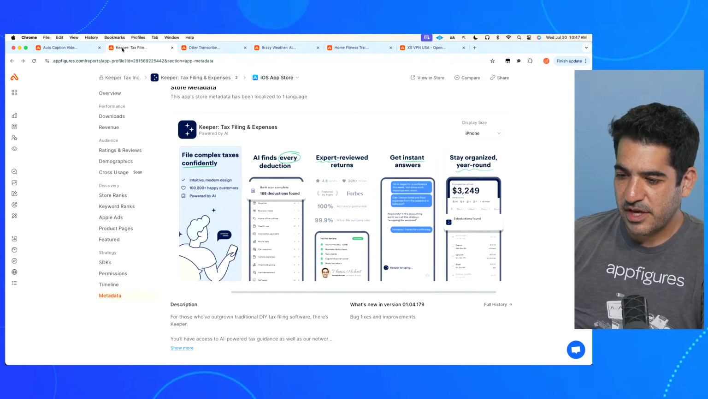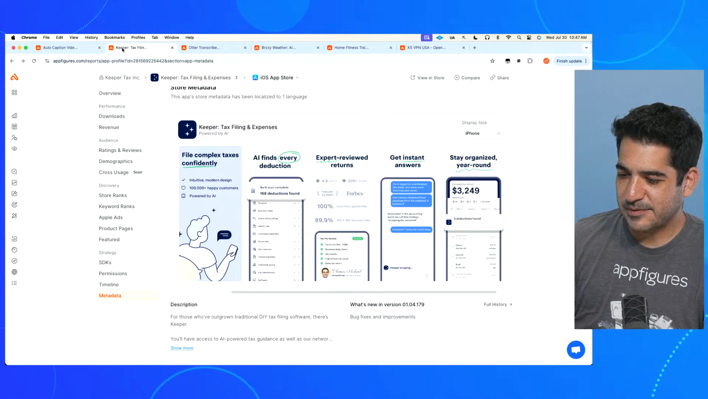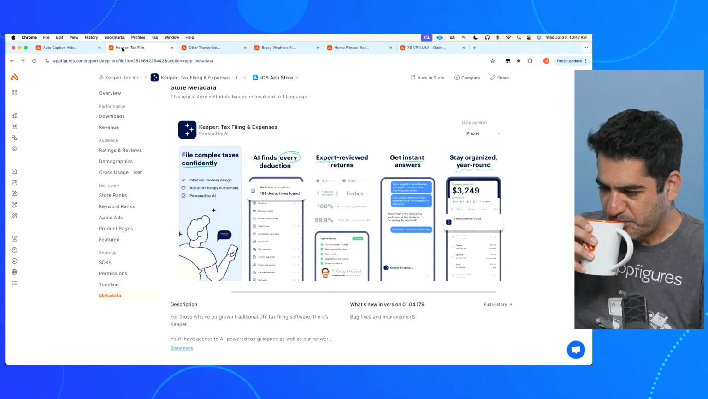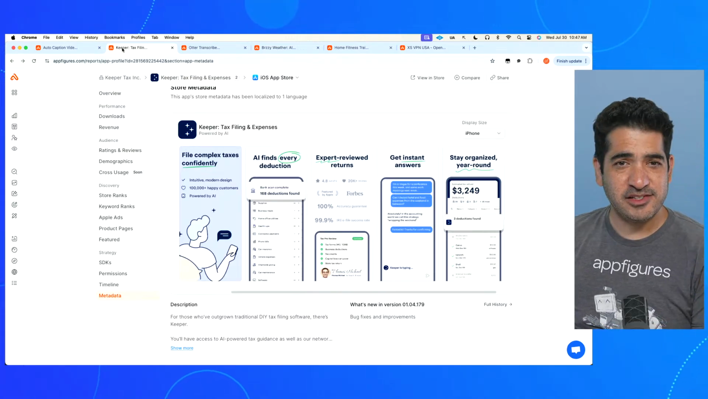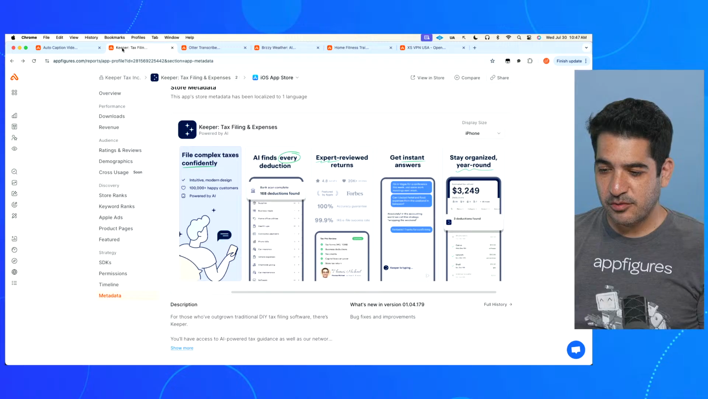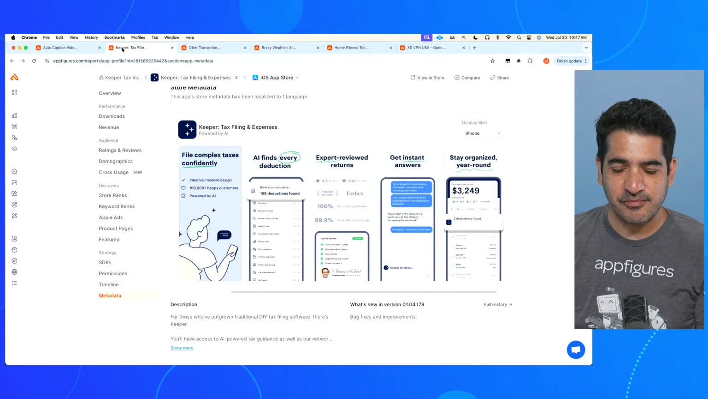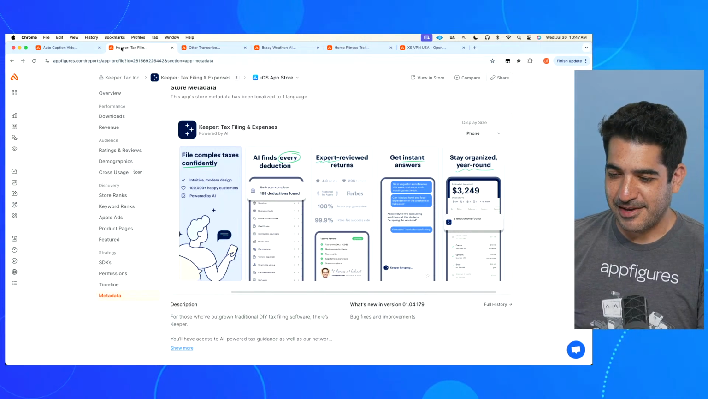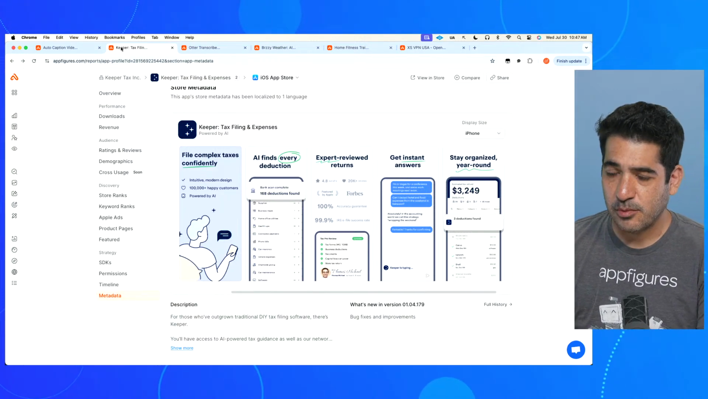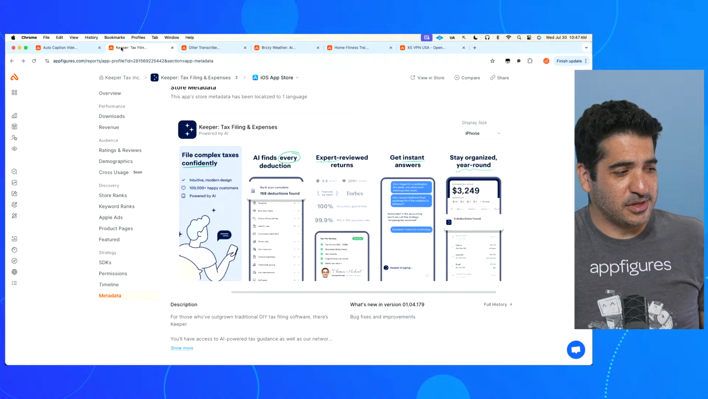Okay, so next we have Keeper, tax filing and expenses. Keeper, tax file and expenses powered by AI. That's kind of cool. I mean, a very good way to use AI to make money. I like that. And everyone is using AI these days, so why not? It makes sense. Hopefully it's done well so it doesn't hallucinate, but let's see.